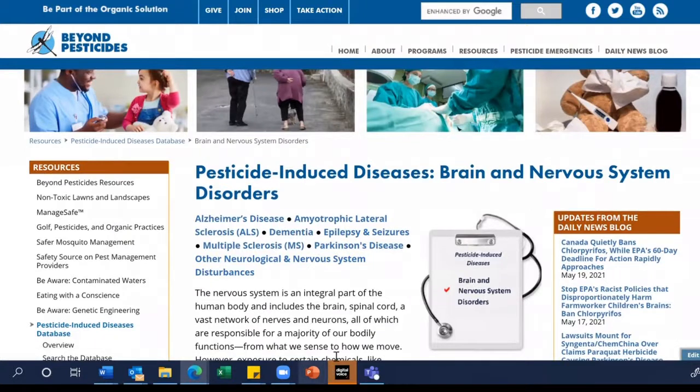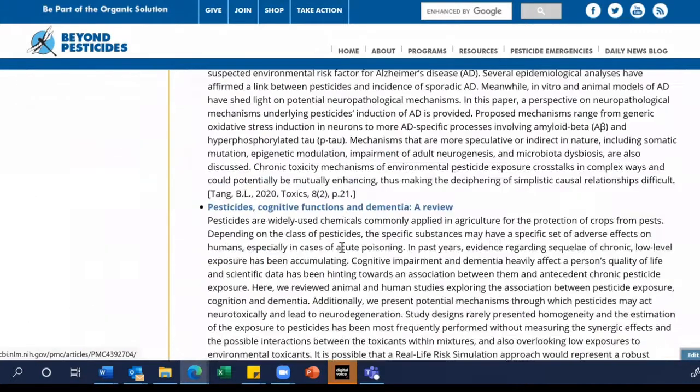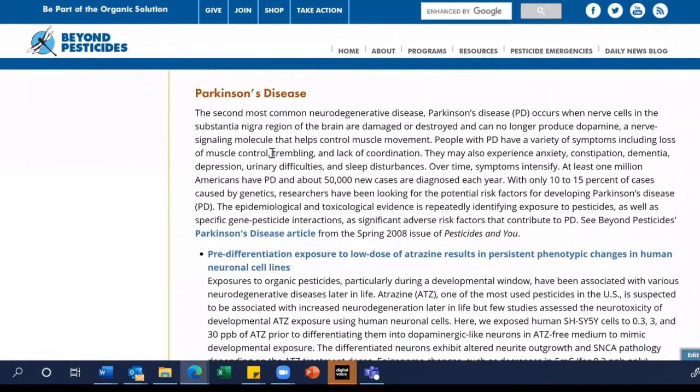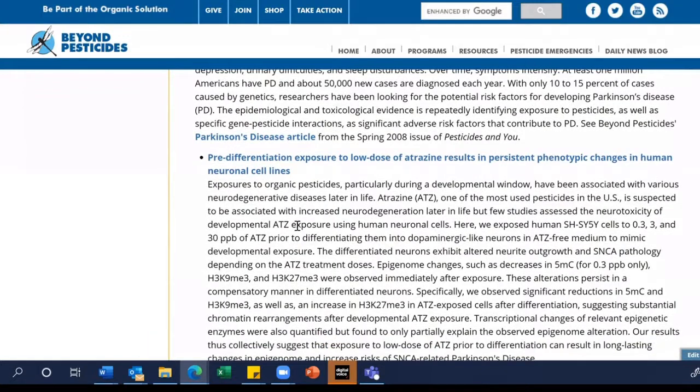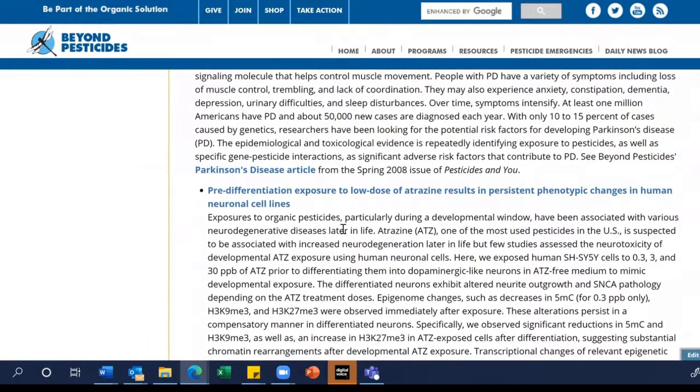As you can see here, there are various sections that house articles pertaining to brain and nervous system disorders. If we go down to Parkinson's disease, it has a quick outline description of how Parkinson's disease is related to pesticide exposure, as well as a multitude of articles that connect pesticide exposure and Parkinson's disease.